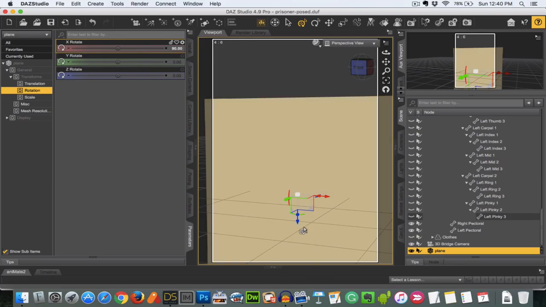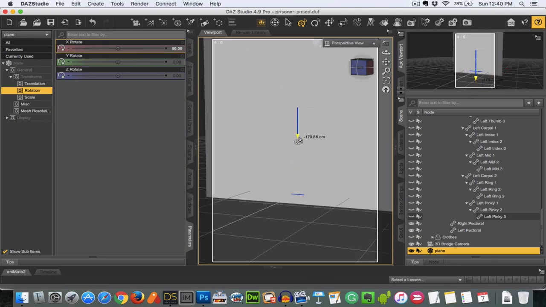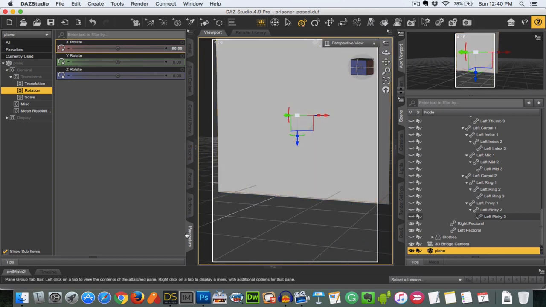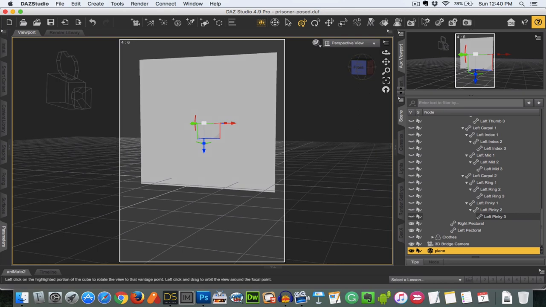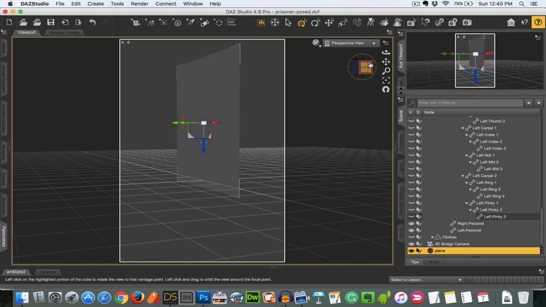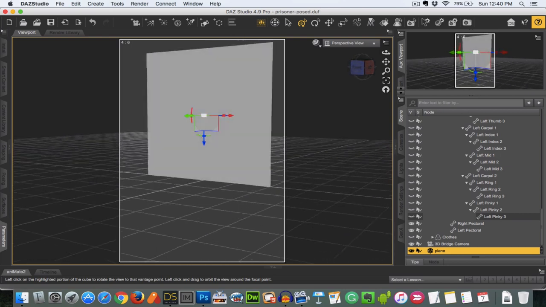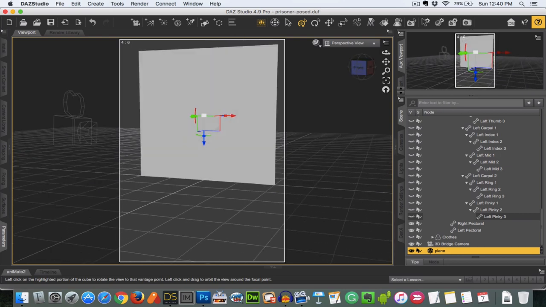And then I'm going to move it up. So what I want to do is move it up so that it's level with the ground. So I'm just going to eyeball it here. Doesn't have to be perfect. Cool. So there's my plane.